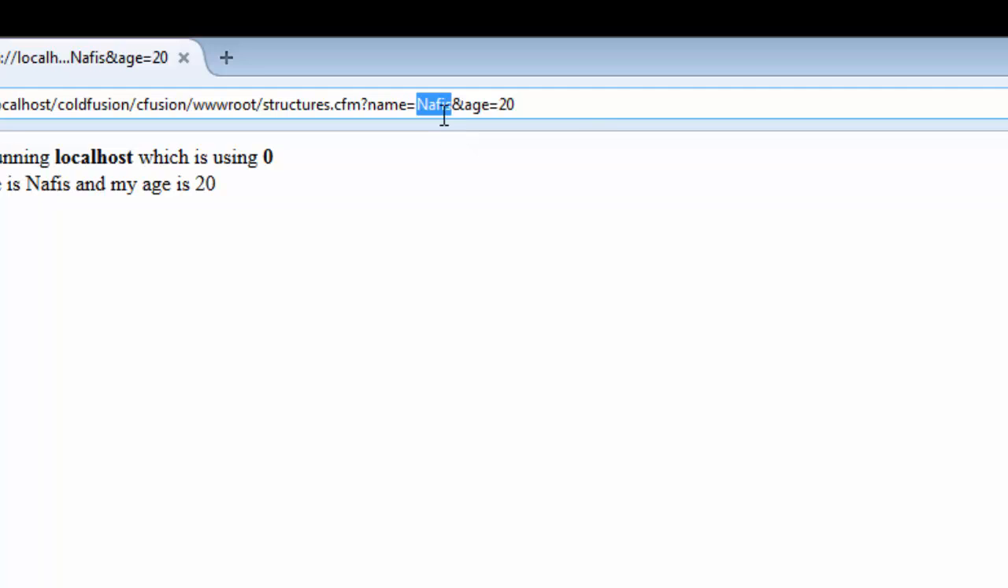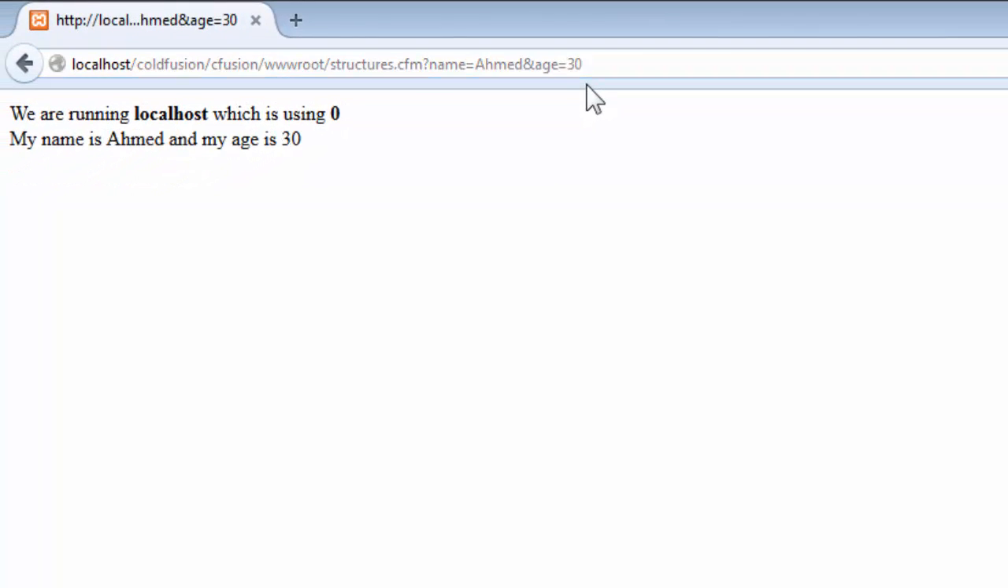So it is important to know that when we initialize a variable with a string value inside our query string, we do not use a quotation mark, either single or double. This is an important point. And now if we want to change this, suppose let's write my second name Ahmed, and let's change this value to 30, and let's look at the result, and the page successfully responds to my request.